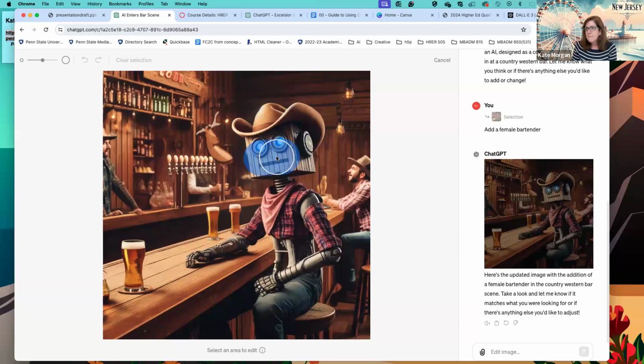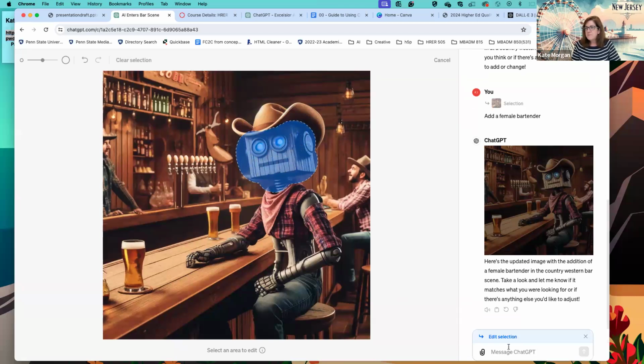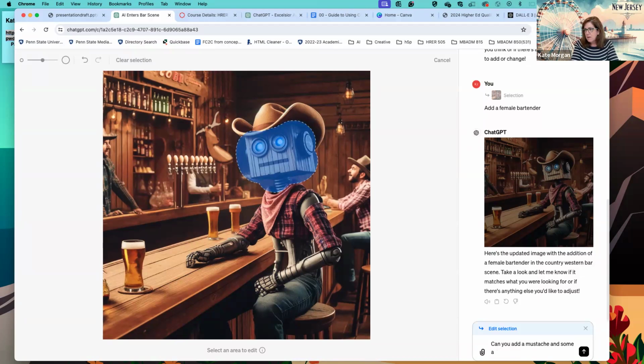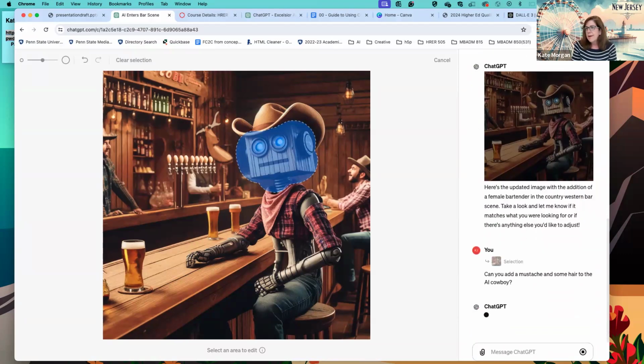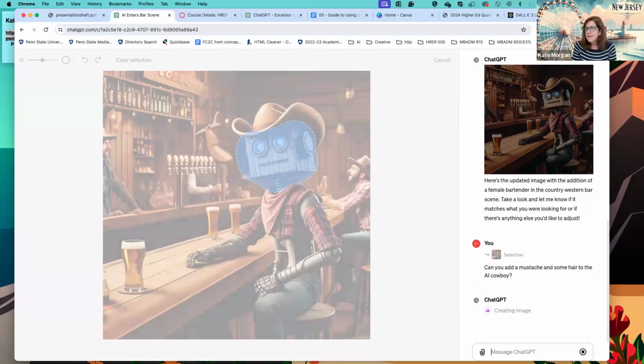Okay, and hair. Let me cover the whole face there into the neck. Can you add a mustache and some hair to the AI cowboy? Poor AI, it's just not going to fit in yet, right? It is a lot of trial and error, but it's also really funny. It's very fun to play with. And it's a good conversation.